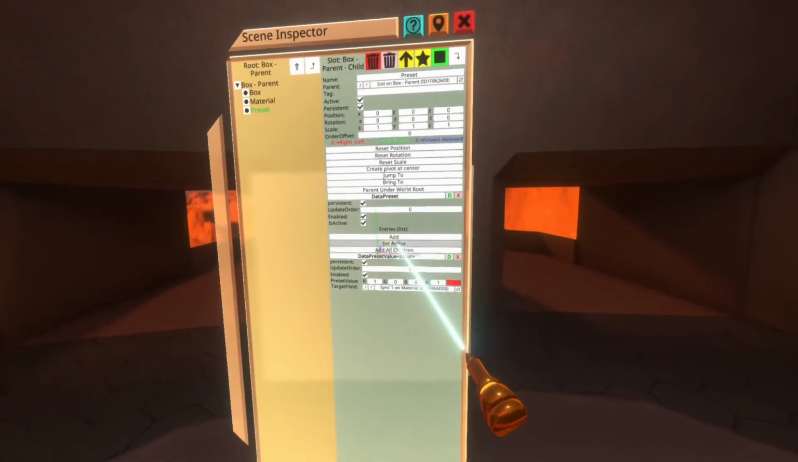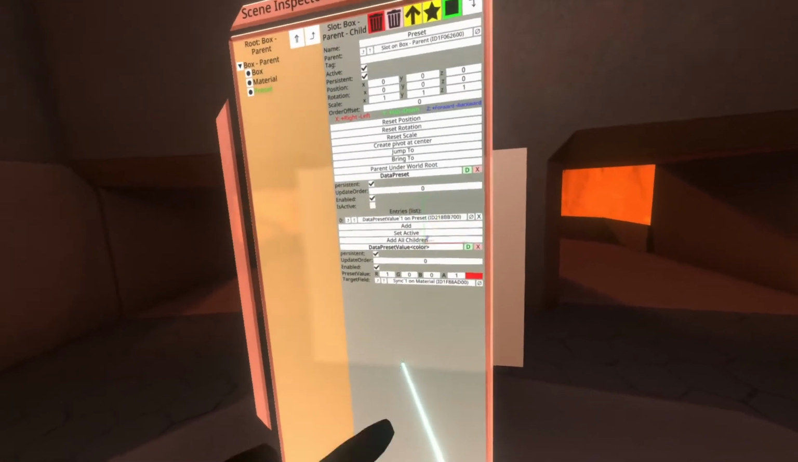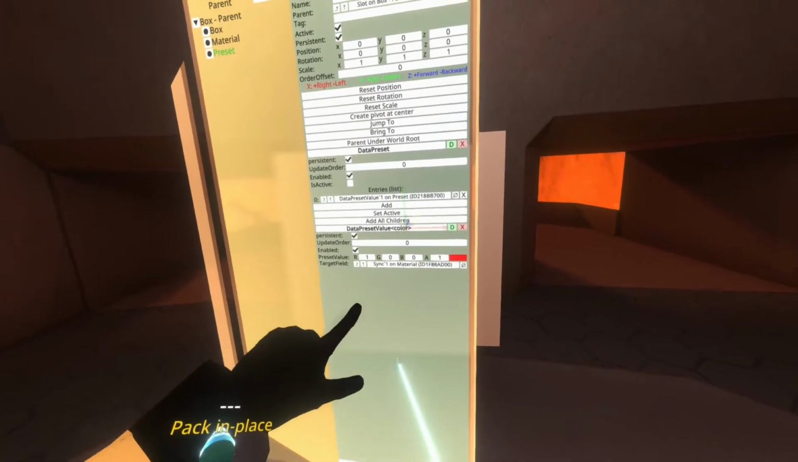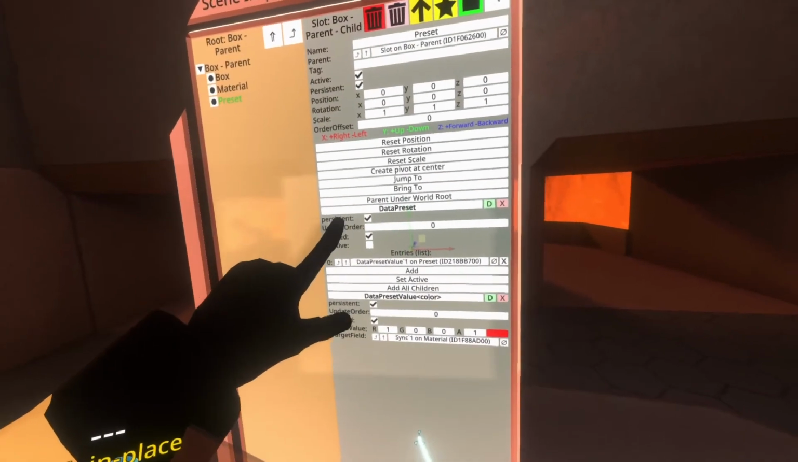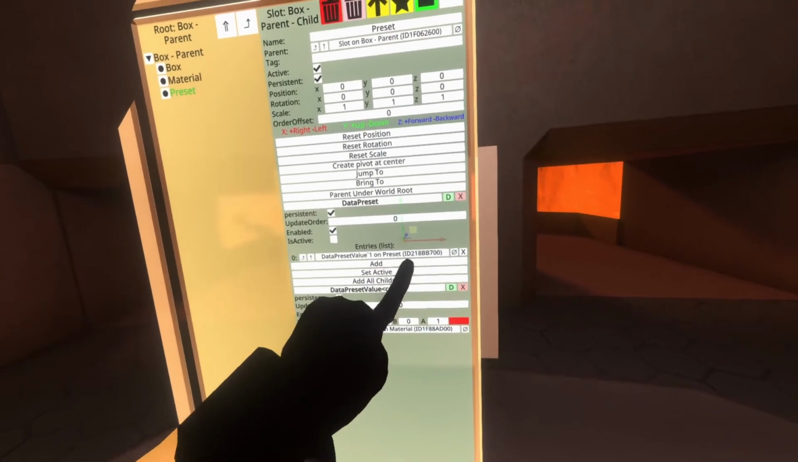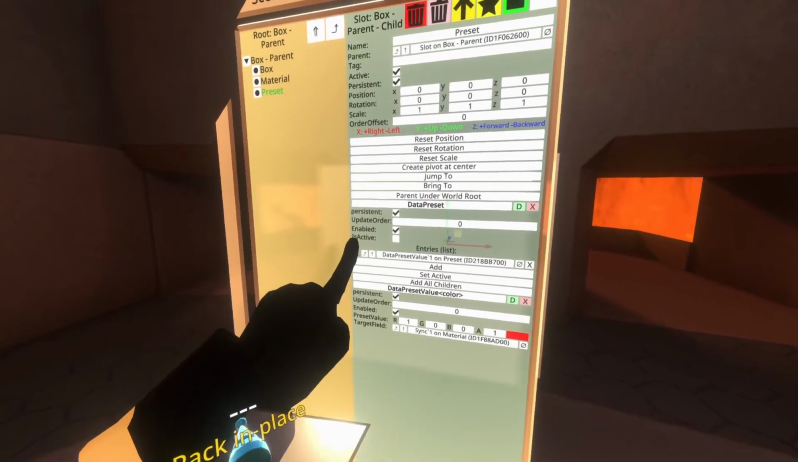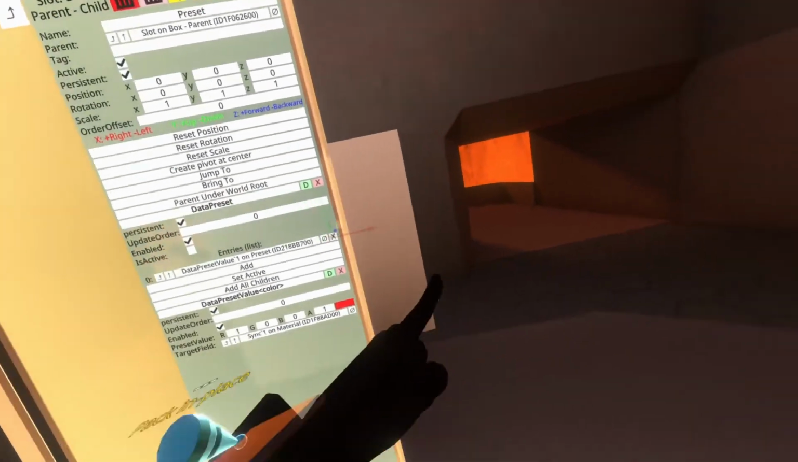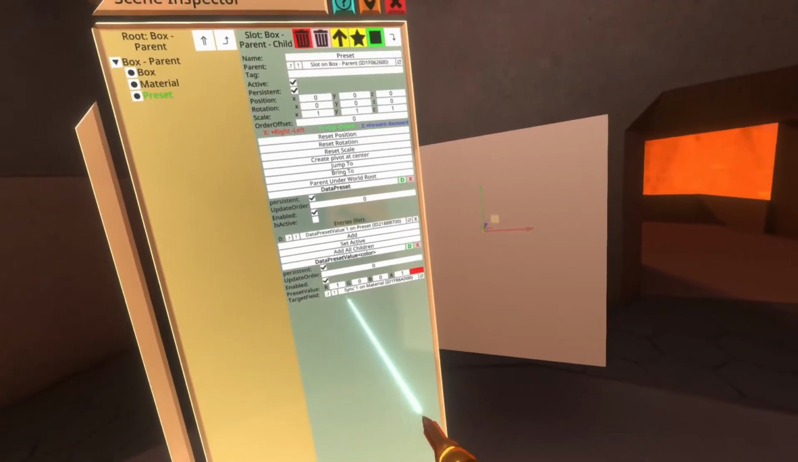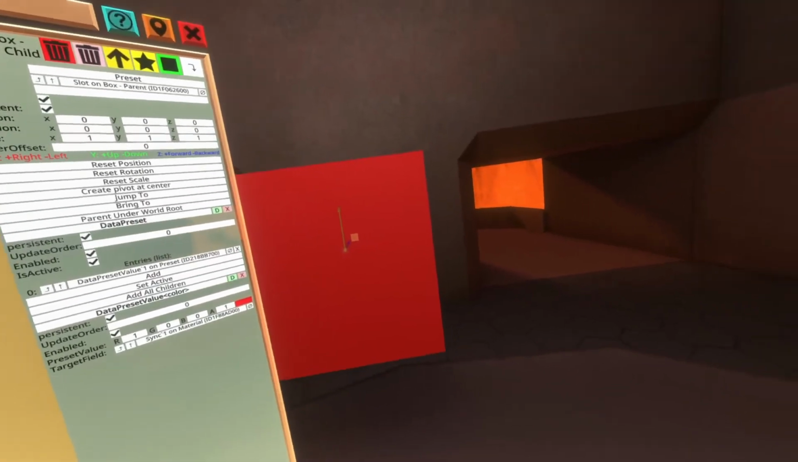What we can then do is use this handy button here called Add All Children, and this will add all of the data presets which are in the same hierarchy as the data preset at the top here. So now you can see that the data preset has one entry called DataPresetValue on preset, which is the DataPresetValue color here. You'll also see that it's set itself to not active, and that's because the box isn't red right now. I'm going to go ahead and hit set active, and you'll see that the box is turned red.